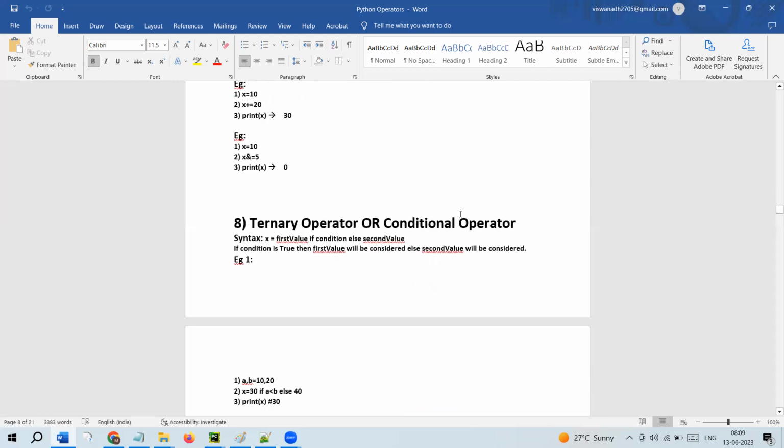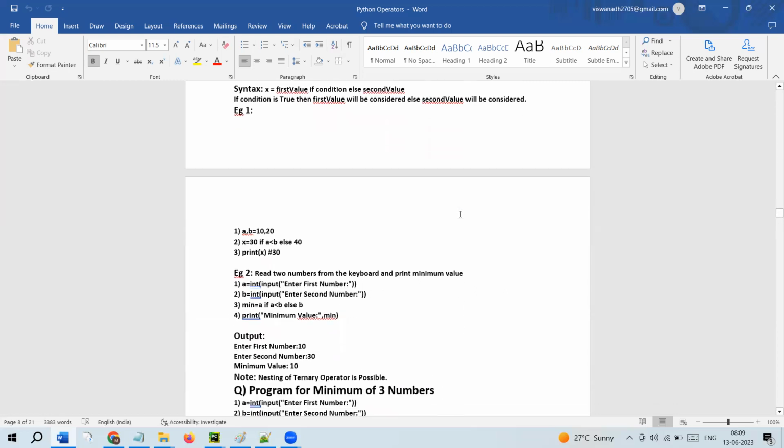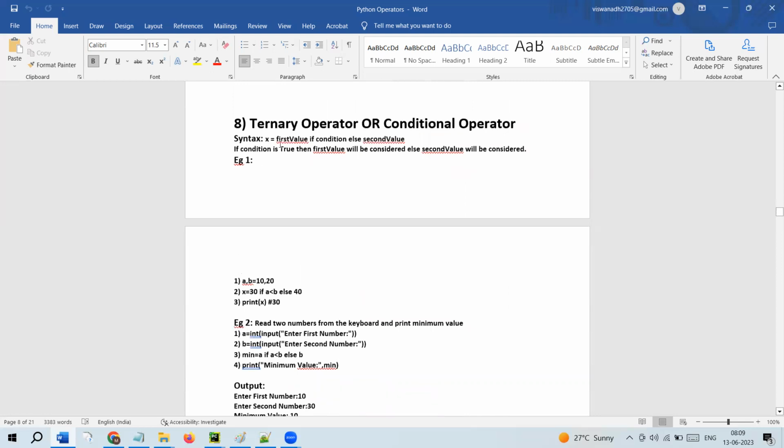Now the ternary operator, also called the conditional operator. You can observe here there is a simple program: x equal to first value if condition else second value. If the condition is true, then the first value will be considered, else the second value will be considered. This is the syntax of a ternary operator.